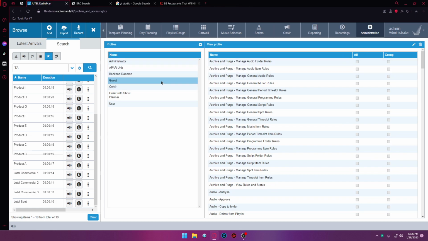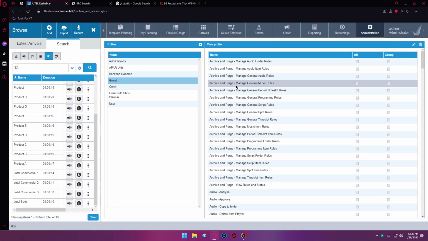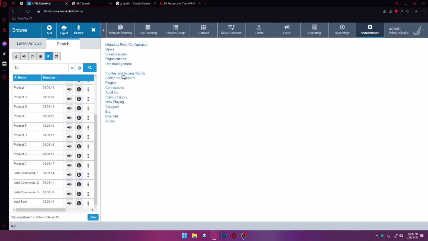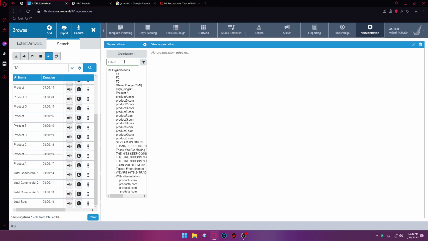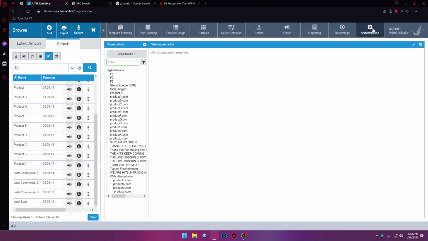There's also a guest profile too, if you don't want anybody touching the controls. And finally, here you have organization. This is where you can make a company or something, or you can add a group or another company.